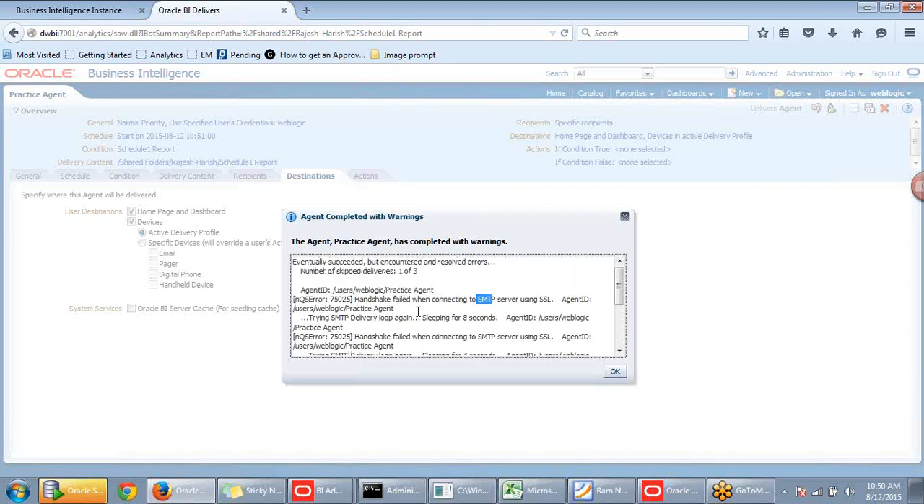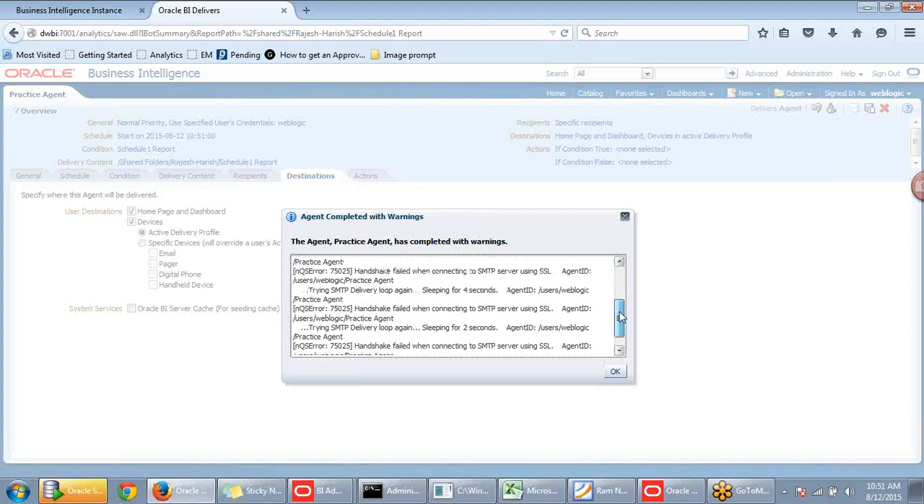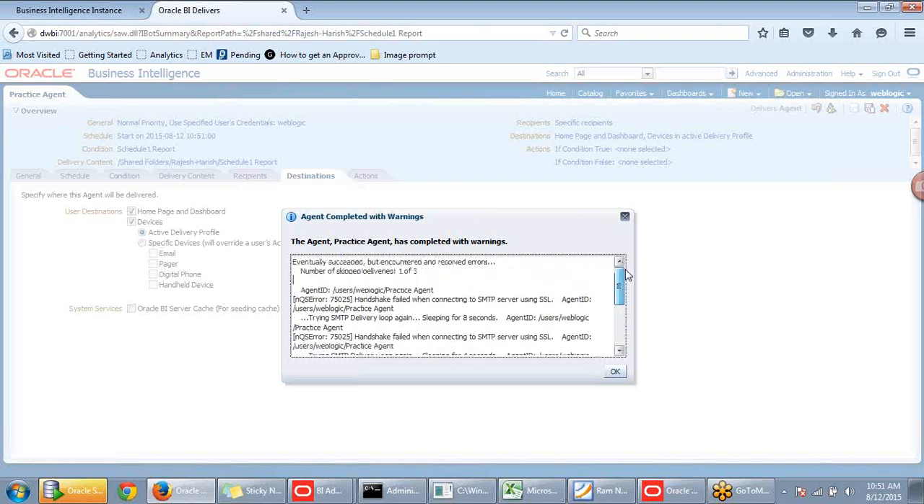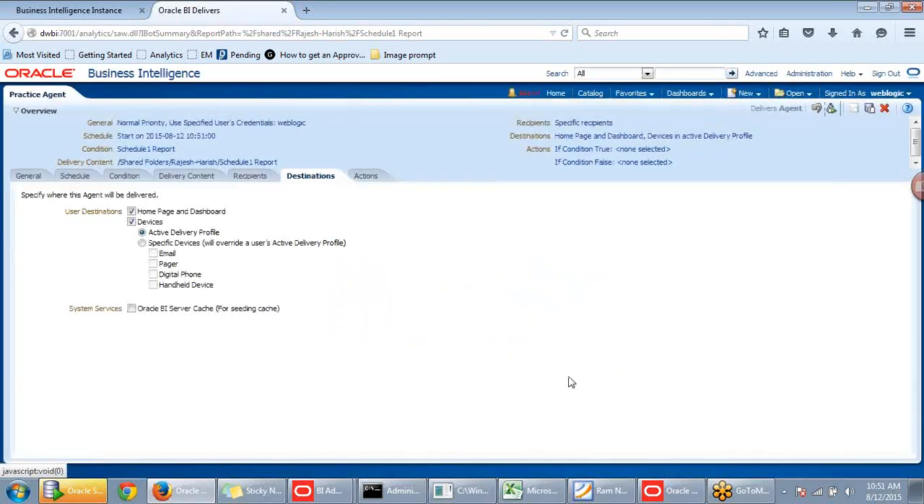These warnings are nothing but SMTP warnings. Number of skipped deliveries is 1 of 3 only. Out of 3, only 1 delivery got skipped over here. Right? Click on OK. See. The moment I click on OK, here I am seeing something over here. This is nothing but delivery alert.